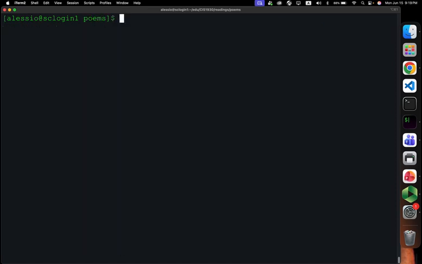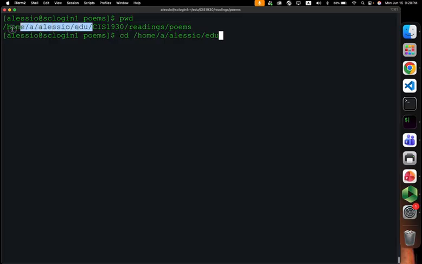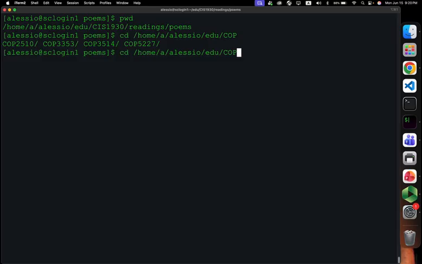But we now have a tool to allow us to do navigation in the file system, go everywhere we want. What if I want to go back to /home/alessio/edu? So I'm here. This is /home/alessio/edu. My current working directory is that, and then the subfolder CIS 1930, readings, poems. This is my current position in the file system. Well, I want to go to, for example, /edu/cop, what are the choices? Tab, let's say COP 5227. That's another folder, right? I can type it like that.